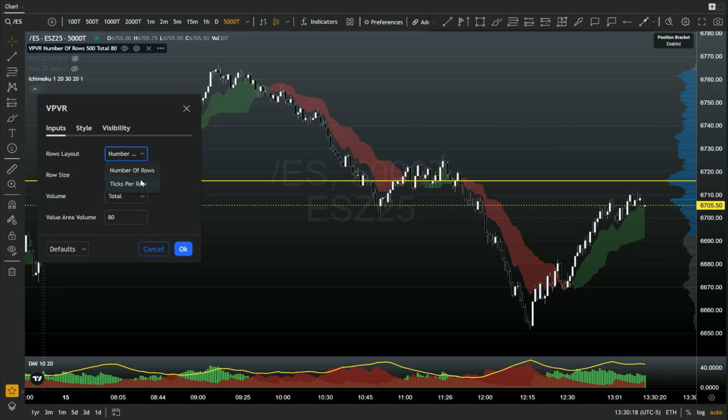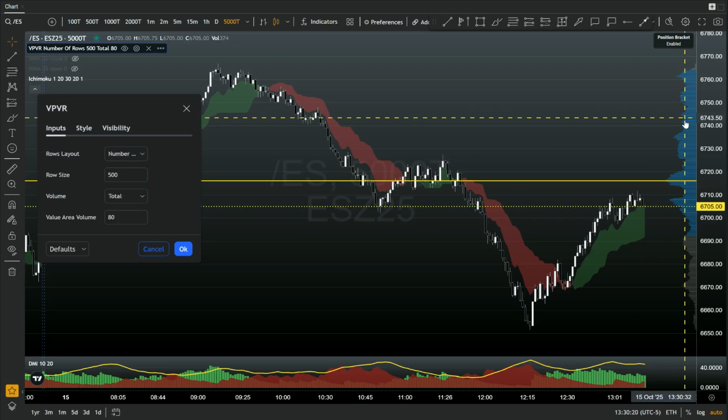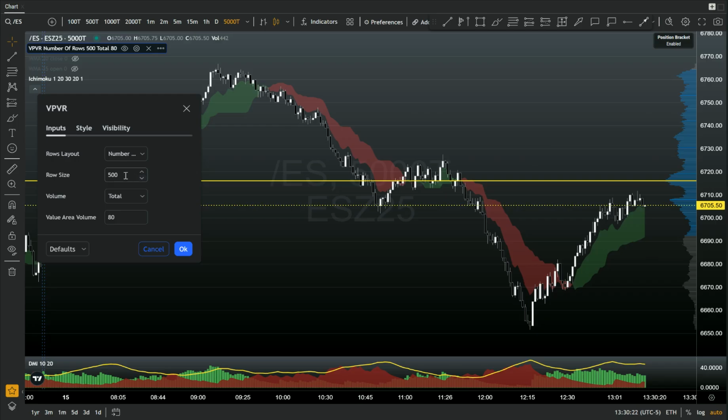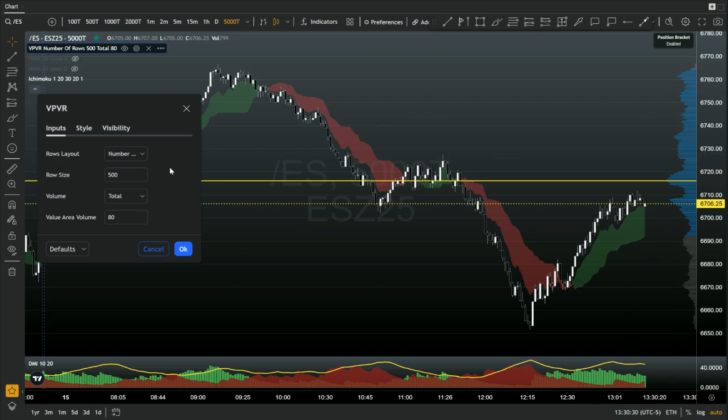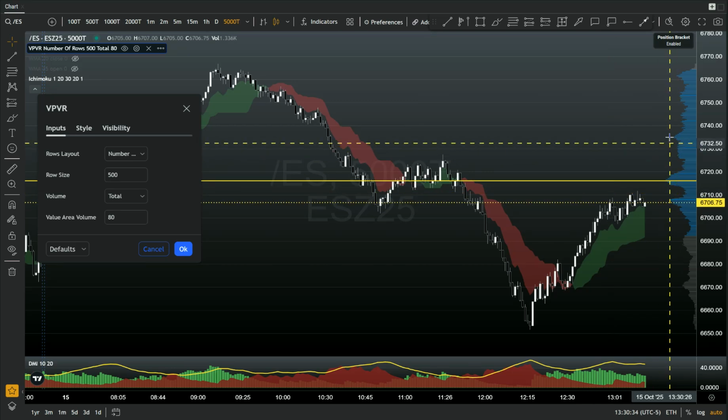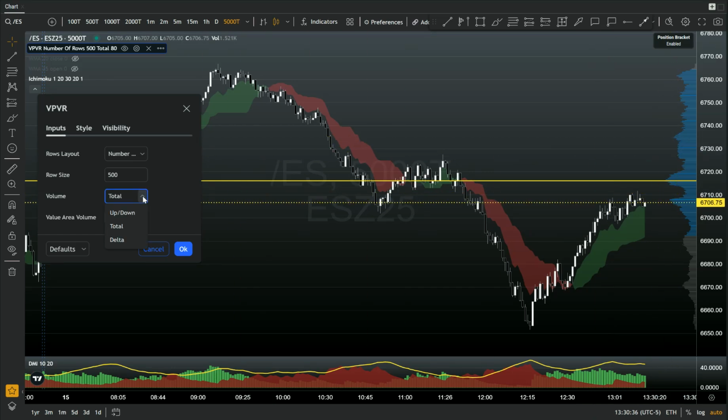So the number of rows is what is being tracked up and down. I have a row size of 500. For example, if we bring this back down to 50, it puts these big blocks on here, and I don't really think it gives me a great picture. I want to see what's happening in between each of these prices more at the tick level. I have the total volume.